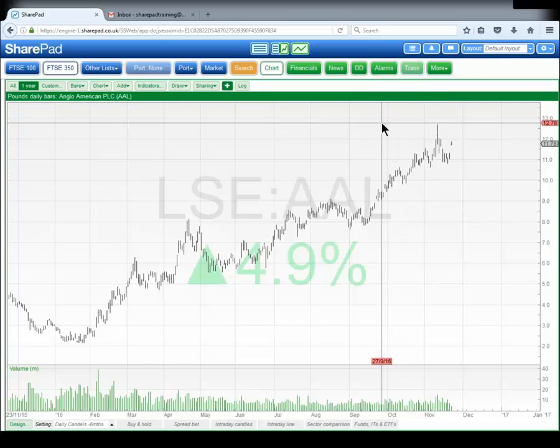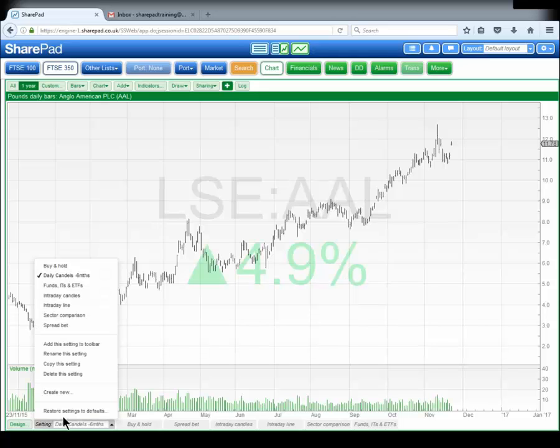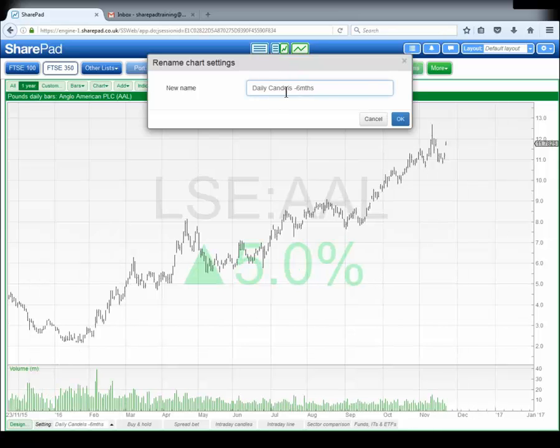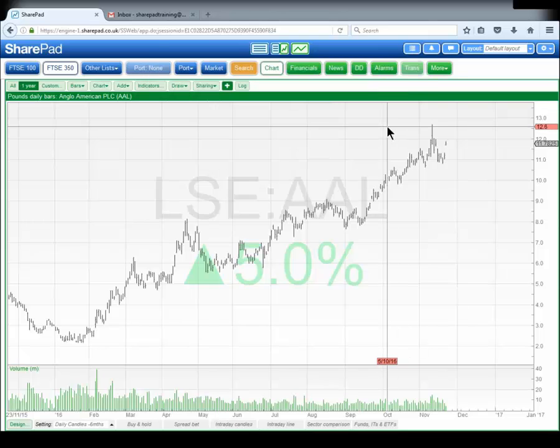Now the eagle-eyed of you may have noticed that I made a deliberate mistake in the spelling of my name. I called it Candles, spelled E-L-S. So if I have made a mistake with the name or I wish to change the name, I can come back to my setting menu and choose the option rename this setting. And I can remove the E, add the E there, there we go, and click on OK, and we can see the name is now correct.